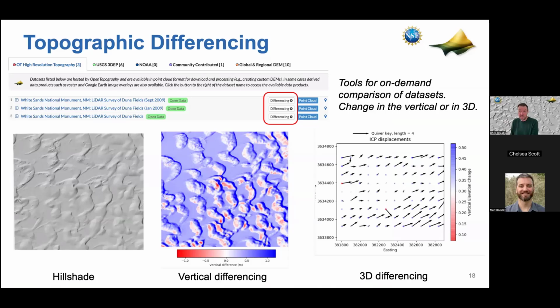Topographic differencing. This is the intercomparison of data sets. Again, we'll do a whole webinar on this in a couple of weeks. So this is a little bit of just a tease to get you to come to that one. This is an example of comparing two overlapping LiDAR data sets at White Sands National Monument in southern New Mexico.